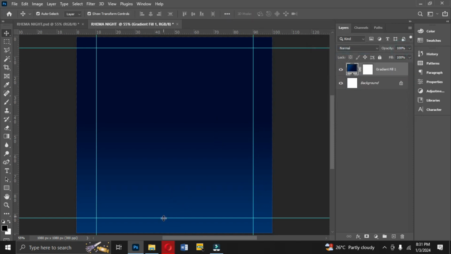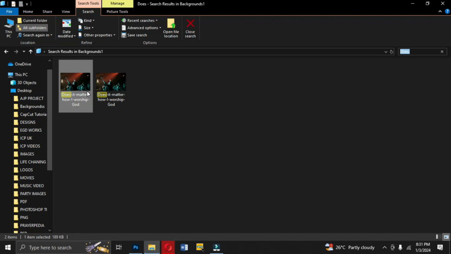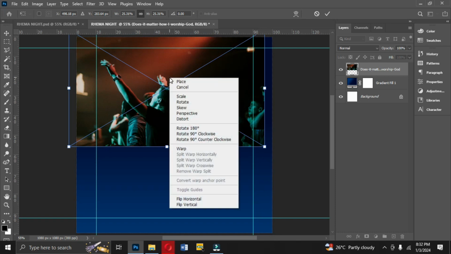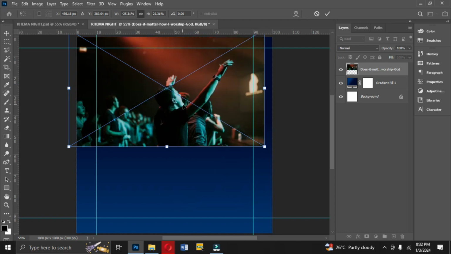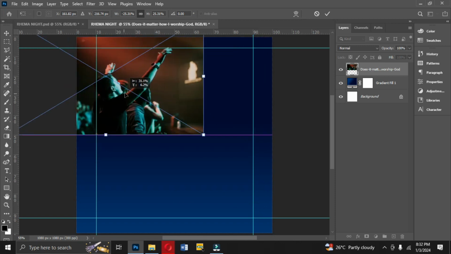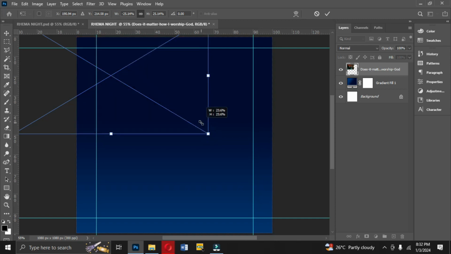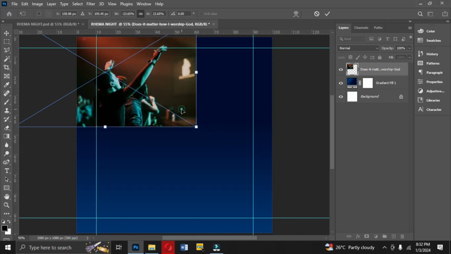The first thing we are going to do is bring in an image. We are using this particular image. Let me put it on the desktop and bring the image into Photoshop. You can see the image is facing the left, so let me right click it and flip horizontal to face the right. Let me place it somewhere here, resize it a little bit, then double click to accept.